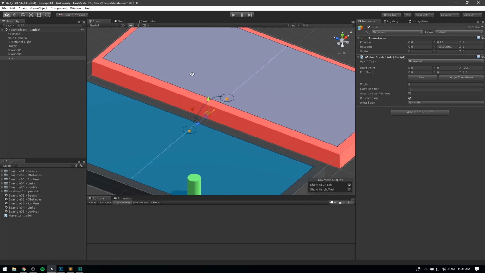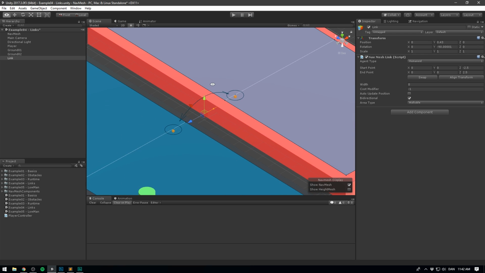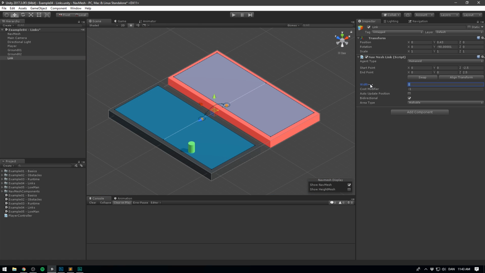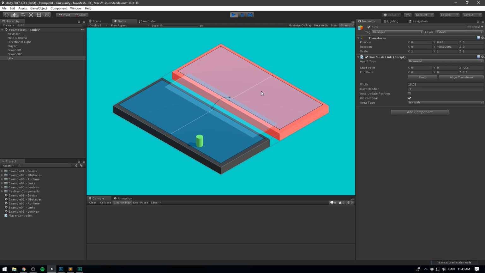There are also some different properties that we can modify on our NavMesh link. Most importantly, we have the width. This allows us to make our link wider so that our player can use it over a greater area. If, for example, we wanted to make pretty much this entire gap into a link, we would just increase the width in order to do that. And if I now hit play and tell our player to move, you can see that he just uses the shortest path there.